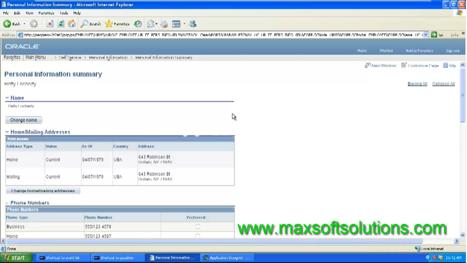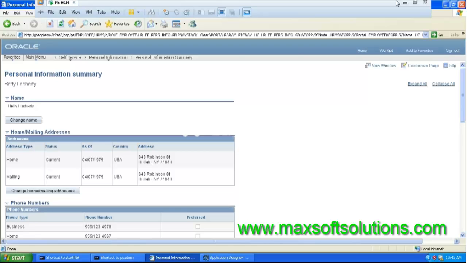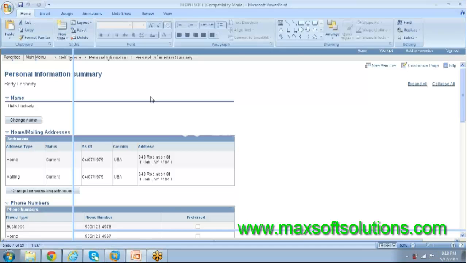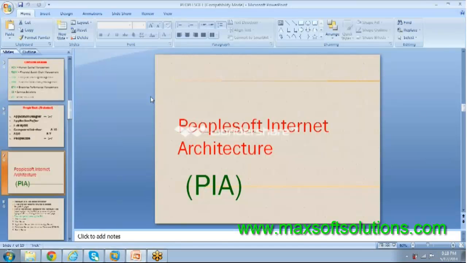But my question is, all these are connected on what basis? What is the connection between the application designer and how the architecture is in the backend? We can call that architecture PeopleSoft Internet Architecture, PIA in short form.